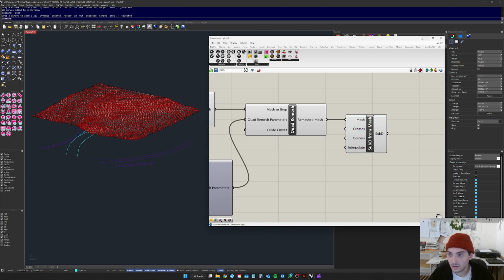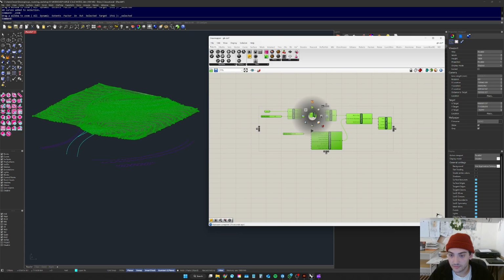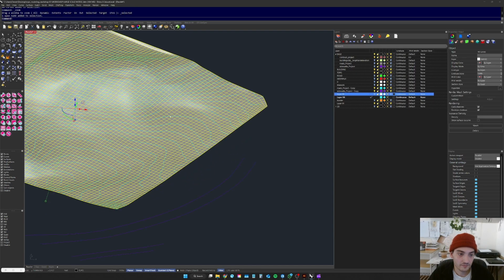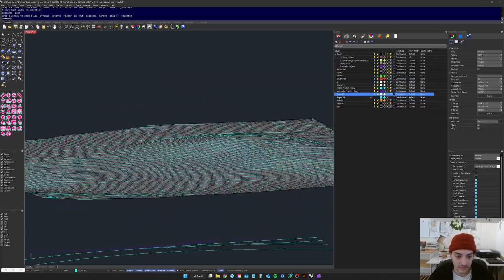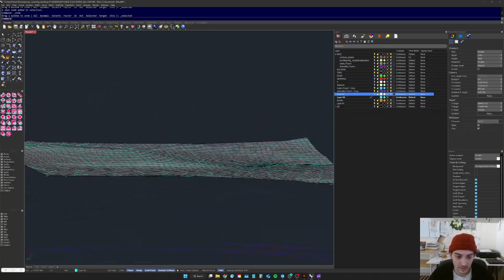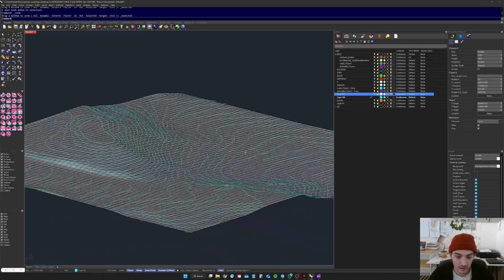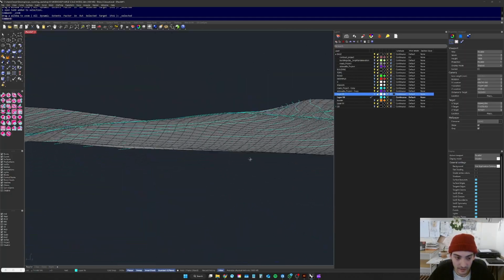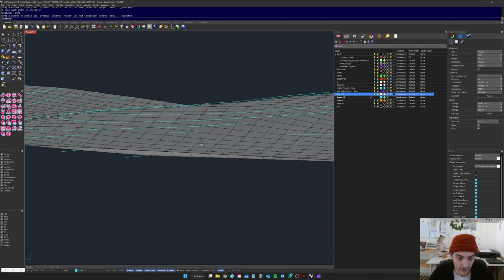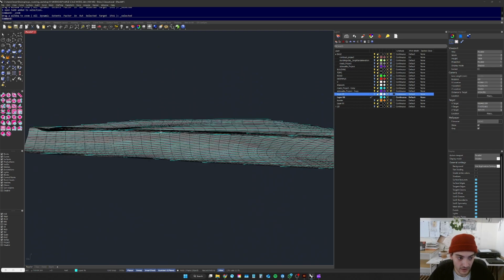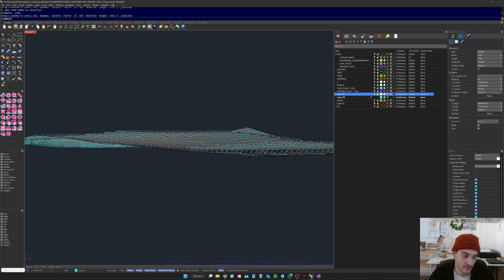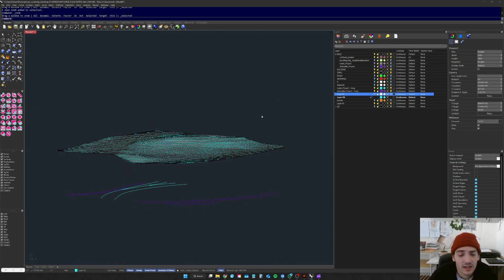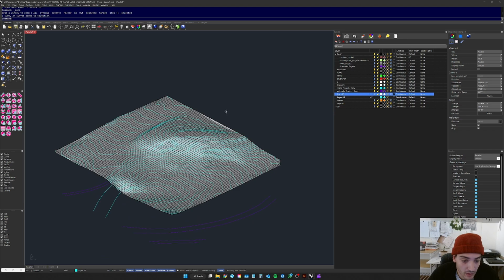Topography, and then we can turn all this off. And as you can see, we have some pretty nice topography. It's good enough, right? It's not perfect. I mean, you can see these lines are kind of not completely following, or rather the surface isn't completely following the lines. But it's good enough for what I'm doing, right?